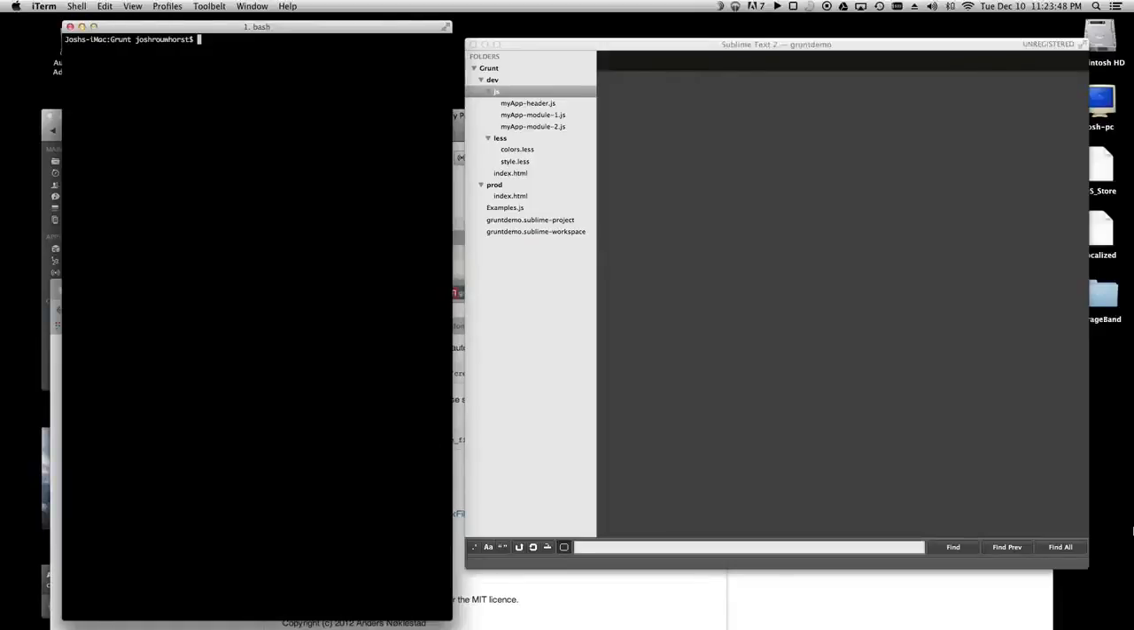I've been playing around with Grunt for the last couple weeks. It's been pretty tentative. I haven't really delved into it until earlier today, and now that I've played around with it, it makes a lot more sense to me.